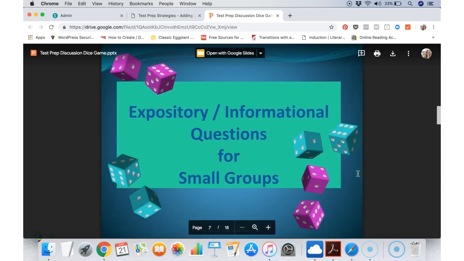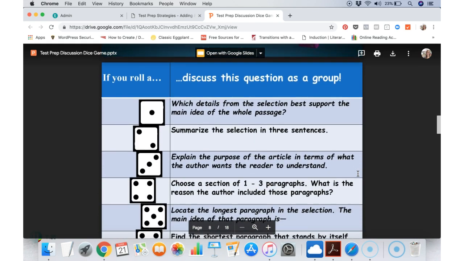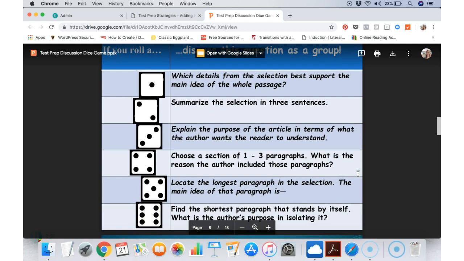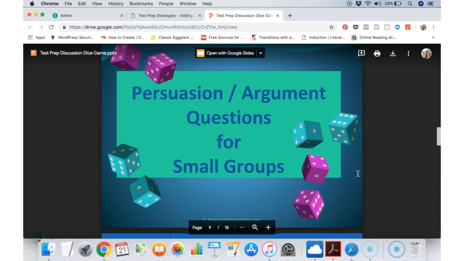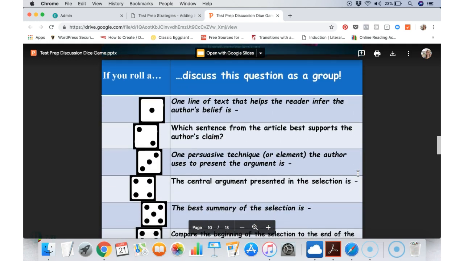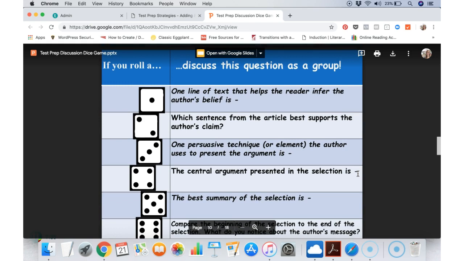Here's one for expository informational questions, looking at summarization and main idea and author's purpose. Here's one more geared towards persuasion argument questions for small groups. So you can see how much use you could get out of these right here.